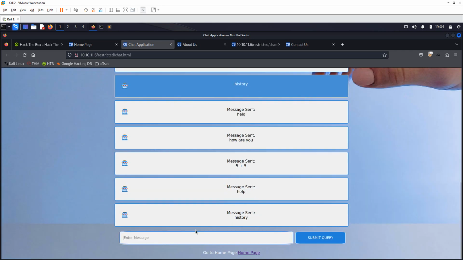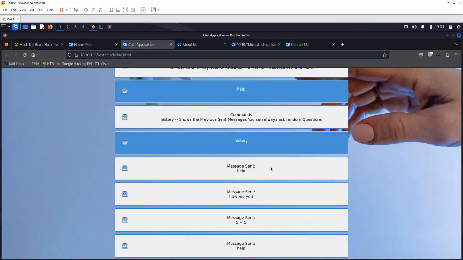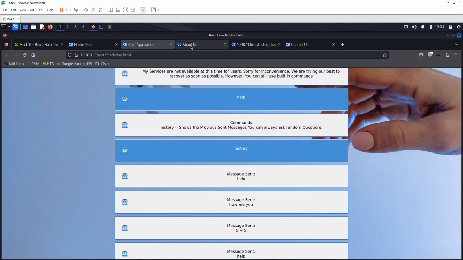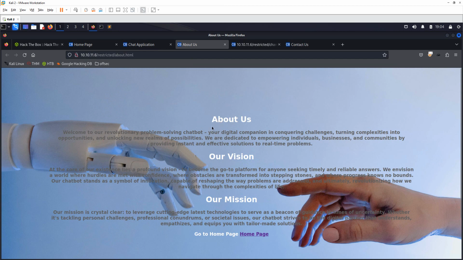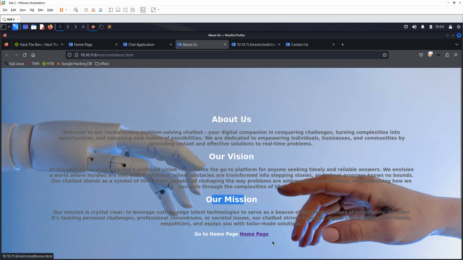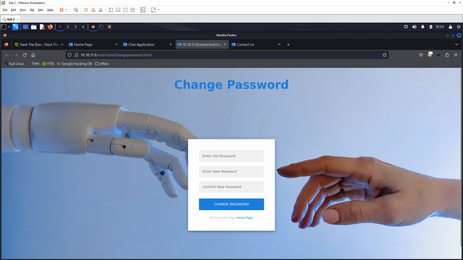So in normal web testing, the methodology would be to try these fields. This is an input field to see if we can do SQL injection, cross-site scripting, and other web attacks. Nothing works here, so we're not going to spend a lot of time on this particular chat page. All right, so we go to the next link, which is about us. This one has generic information about the website, our vision, our mission, and a link that leads you back to the home page. So nothing much here. We can close this for now, and then change password.